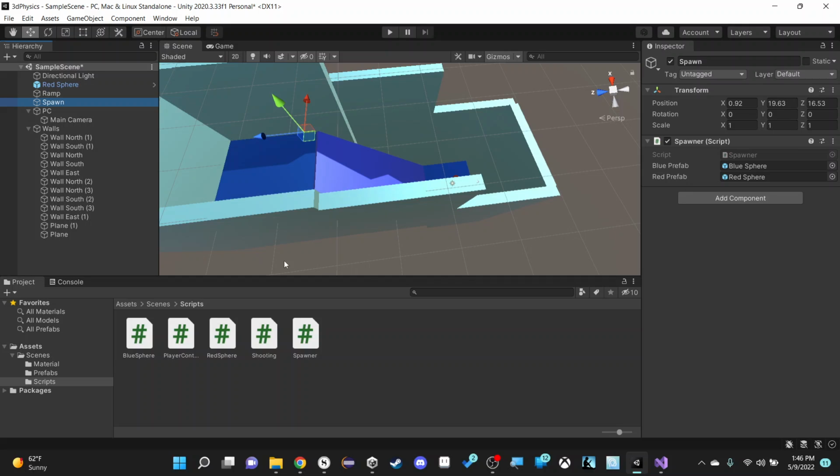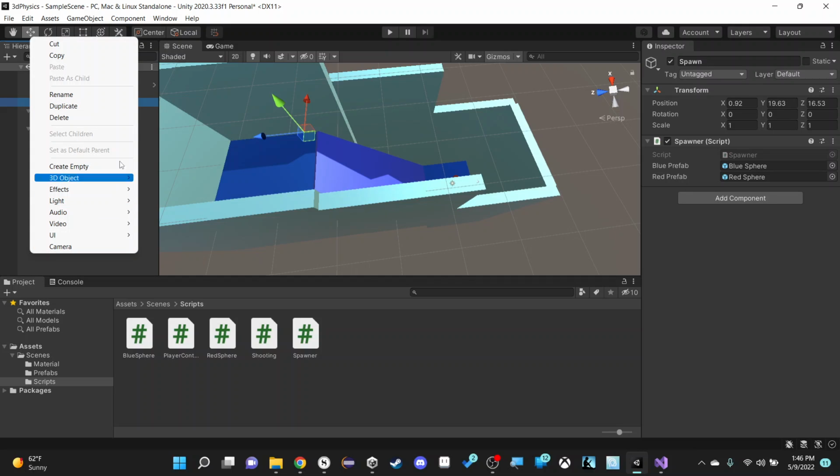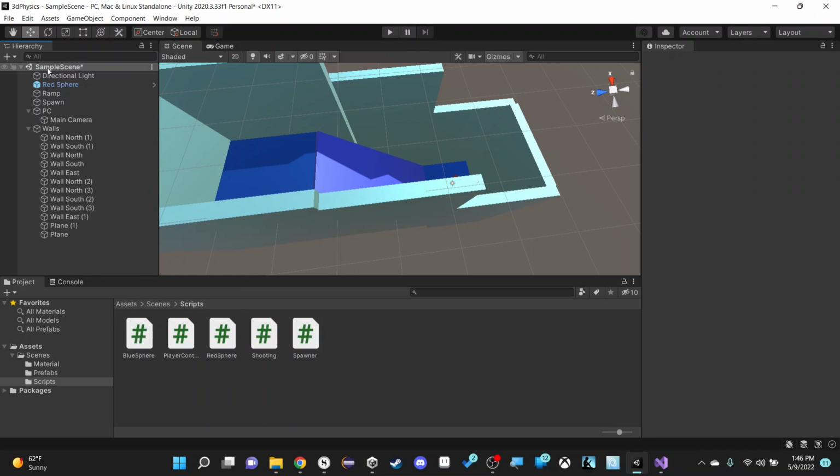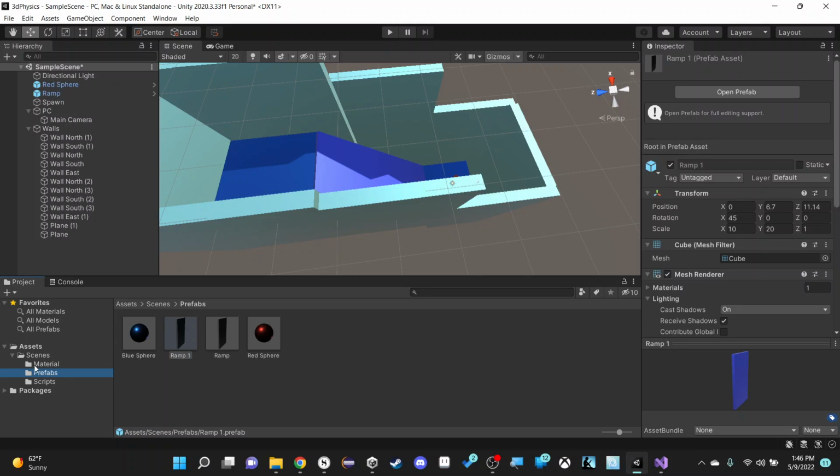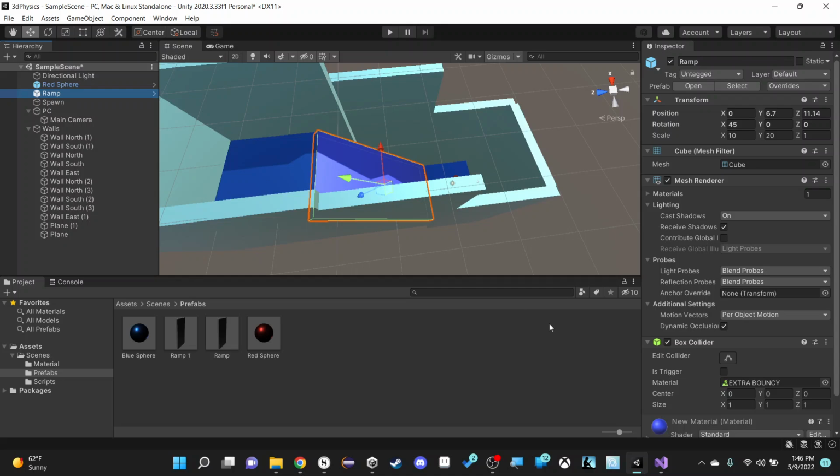Creating the prefabs themselves is pretty basic. You can essentially drag and drop any item from here down into a folder, and that will automatically create a prefab. As you can see here, I already did that before, and this is now the ramp 1 prefab. What that does is save all of the changes that you made to the object.